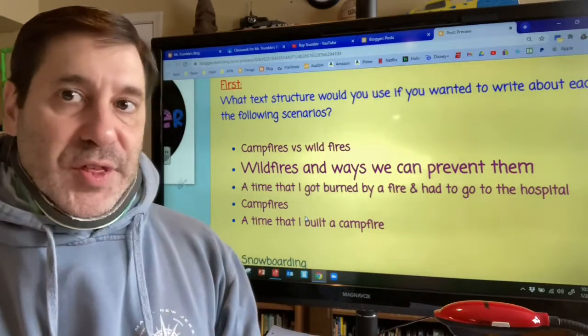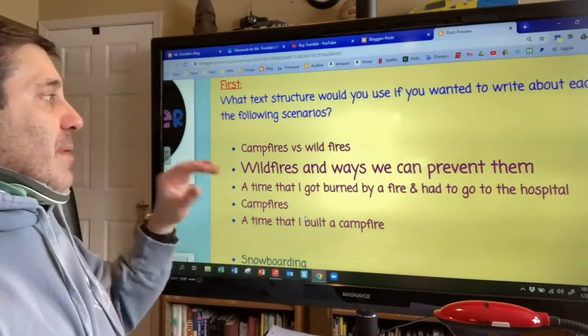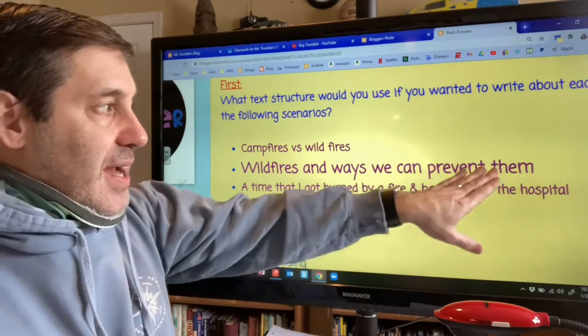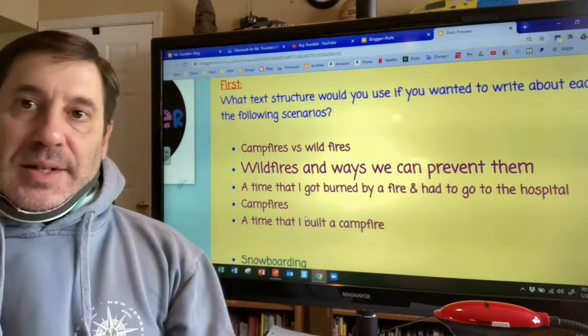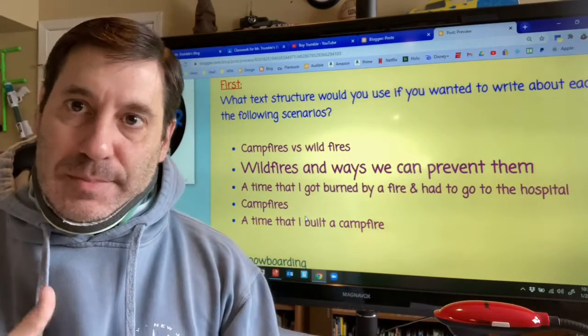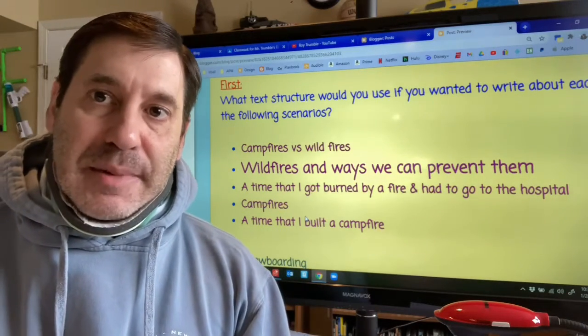The second one to think about is if I wanted to write about wildfires and the ways that we can prevent them. Which text structure would you use? Pause me now and take a second and think about that.